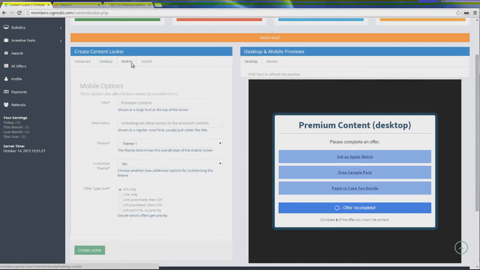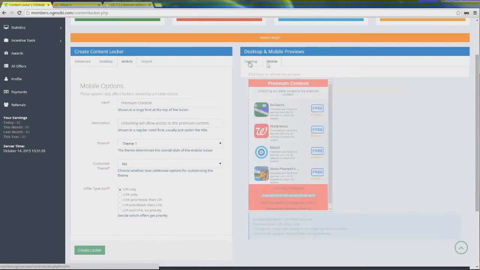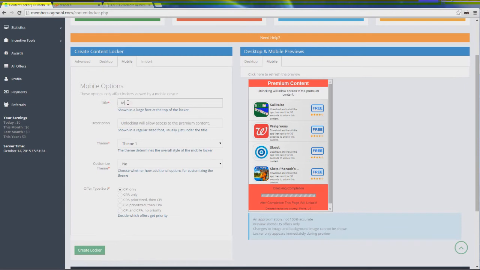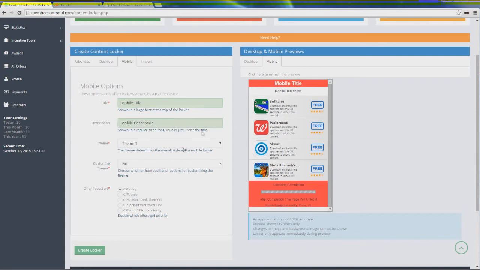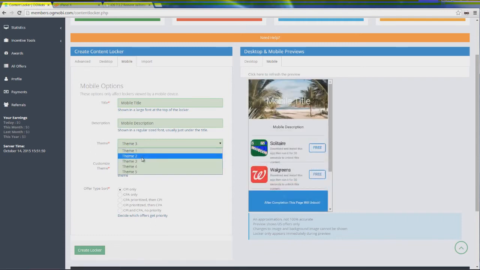So now we have the mobile settings, and then we could go over to the mobile preview. So we got the mobile title and mobile description. Obviously you'd want to put better titles than that. And then we have themes. So we have a couple different themes. You can choose whichever theme you'd like.